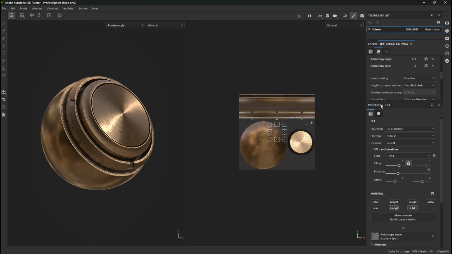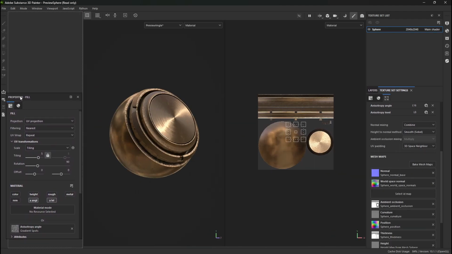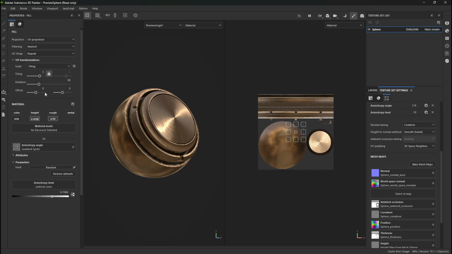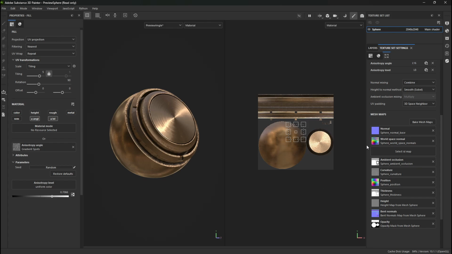So what I'm going to do is I like dragging this over to the left hand side, docking it there, because then I can see the whole list. It's a nice big list for me, and then my layers and stuff have got more space. So I like having something like this.